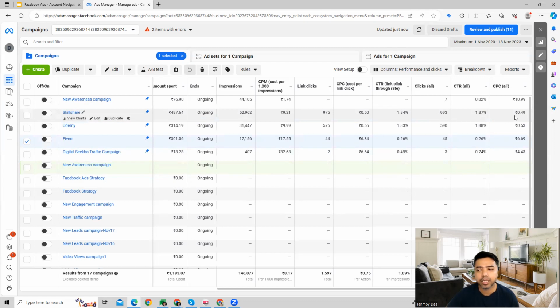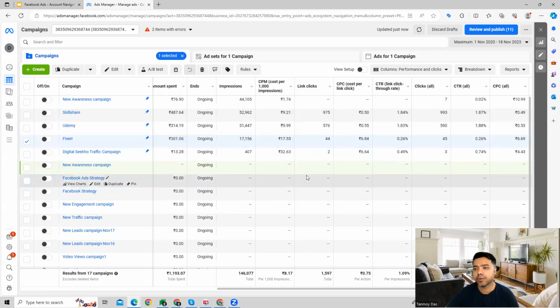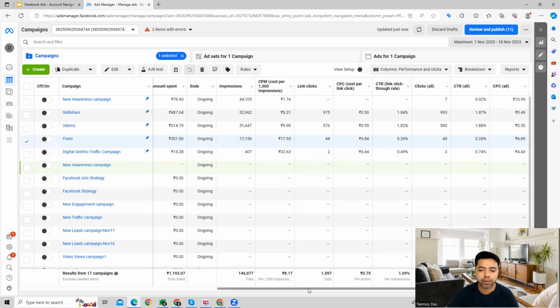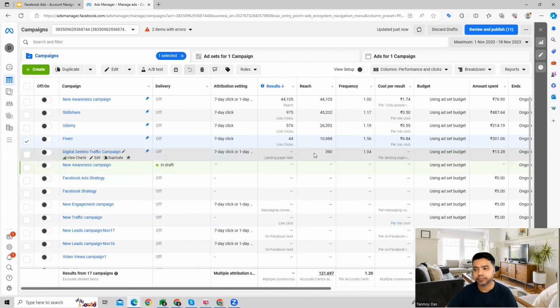And then finally comes the CPC all, which is going to be the total cost, depending on all the different types of clicks which we have received, based on which Facebook also calculates what will be your overall CPC all. So these are all the metrics which we are able to see out here specifically on the main page.